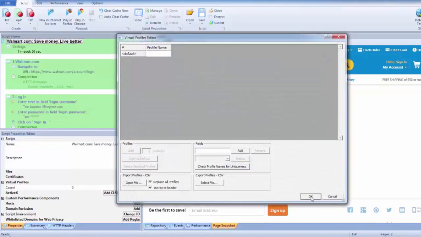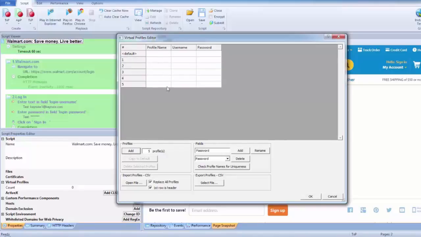The virtual profiles editor comes up, and the first thing we do is describe the fields. So I'm going to have fields for username. I'm going to click add. I'm also going to add a column for password. Click add. Now you can see I've got username and password up top, and then I'm going to add 5 values. So I type 5 and click add, and we build our table.